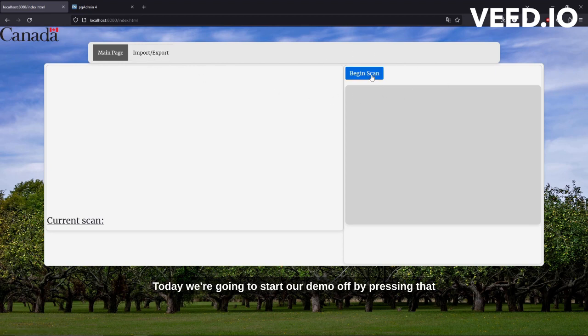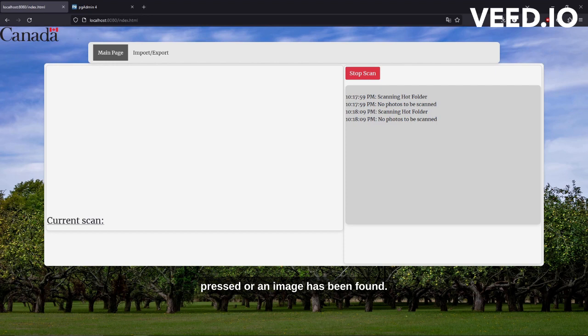Today we're going to start our demo off by pressing that button, and we're going to see that here on the logs, it has begun scanning the hot folder and there's no photos to be scanned. Now every 10 seconds, it's going to rescan that hot folder until either the stop scan button is pressed or an image has been found.